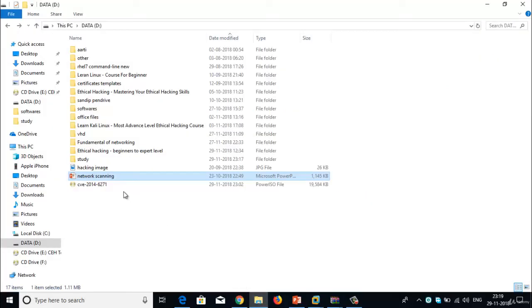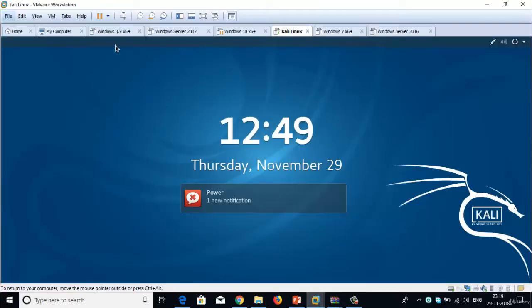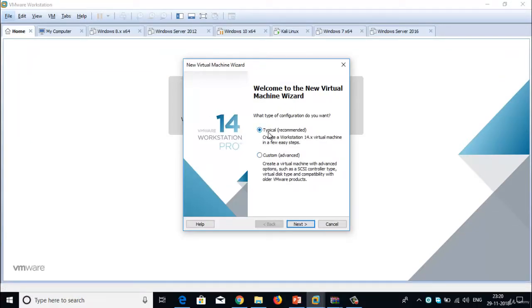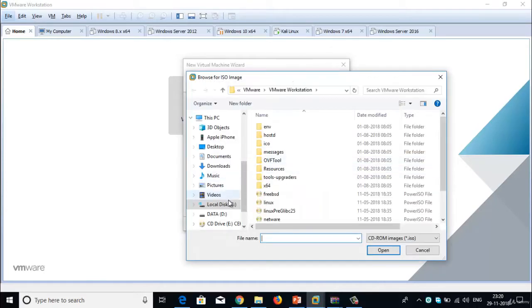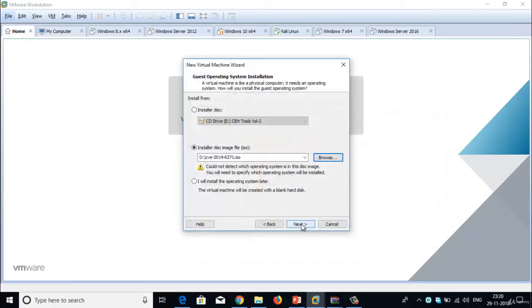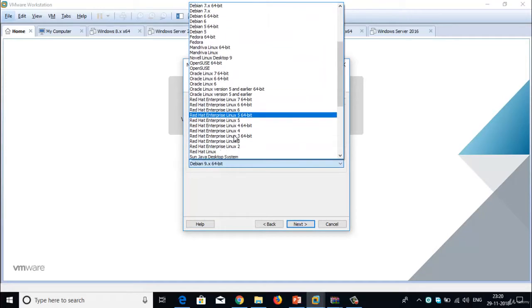I've already downloaded it in the D drive. Here you can see the ISO image file of the shellshock vulnerability based operating system. Now open VMware Workstation and create a new virtual machine. Select typical, click on next. Select installer disk image file from the D drive. Click on next. Select Linux and select Ubuntu.